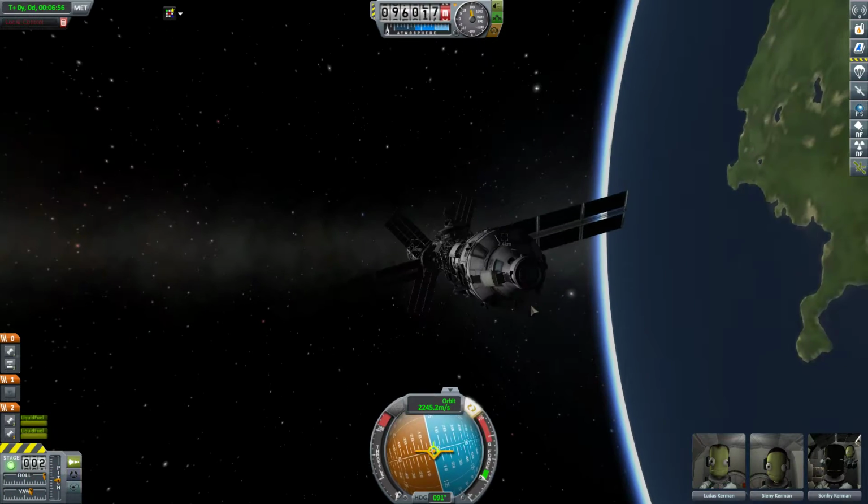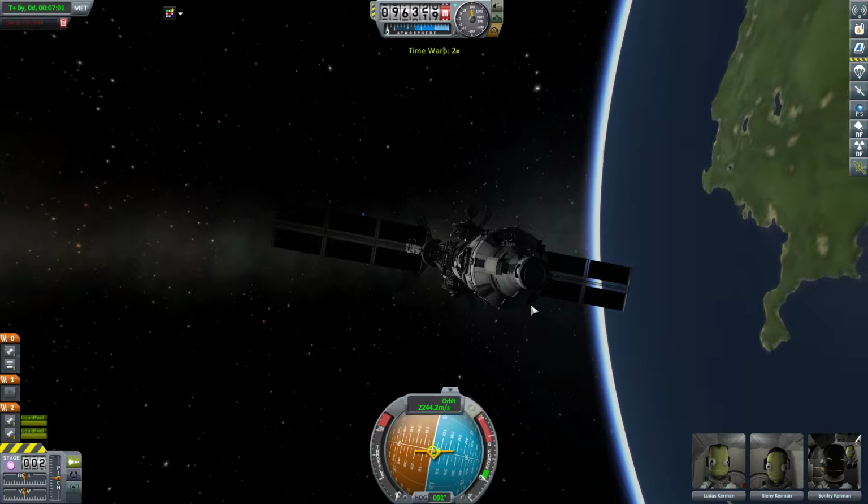So now roll the spacecraft so it's pretty much facing the way it's supposed to be, and then we'll fast forward. Kill the roll.